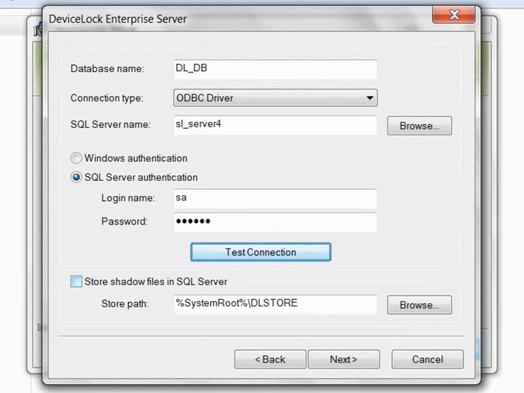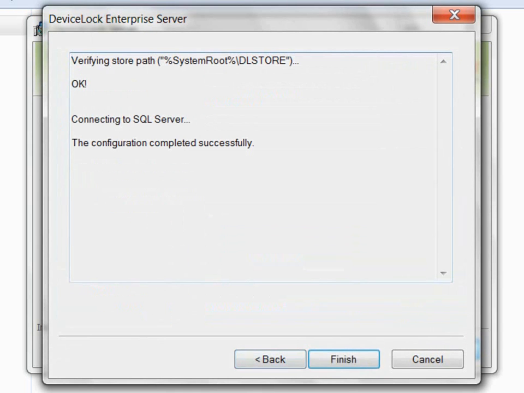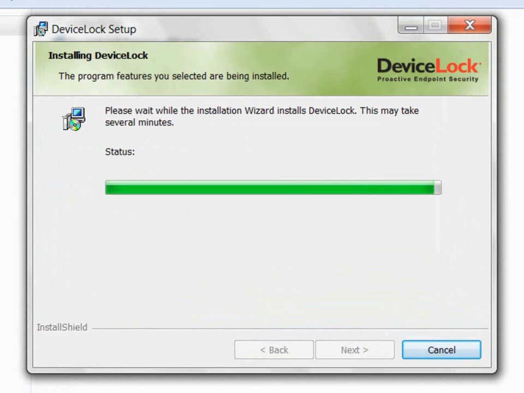There are two modes of storing binary data. Data can be stored in SQL Server or it can be stored on a disk. When stored on a disk, data files are located by the path specified in the Store Path parameter. To choose the folder where files should be stored, use the Browse button. Press the Next button to apply changes and finish the installation of DeviceLock Enterprise Server.